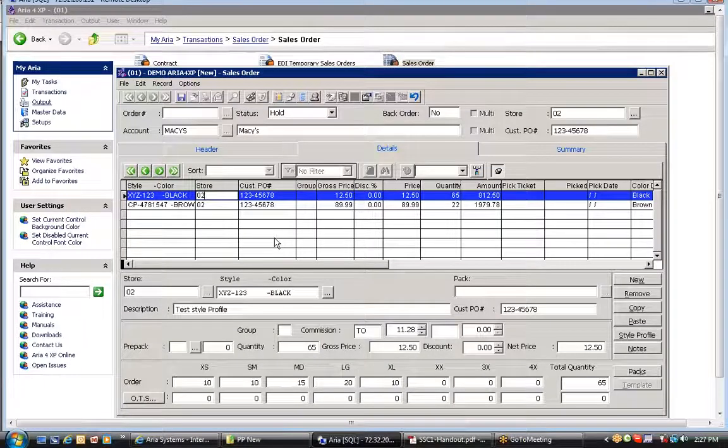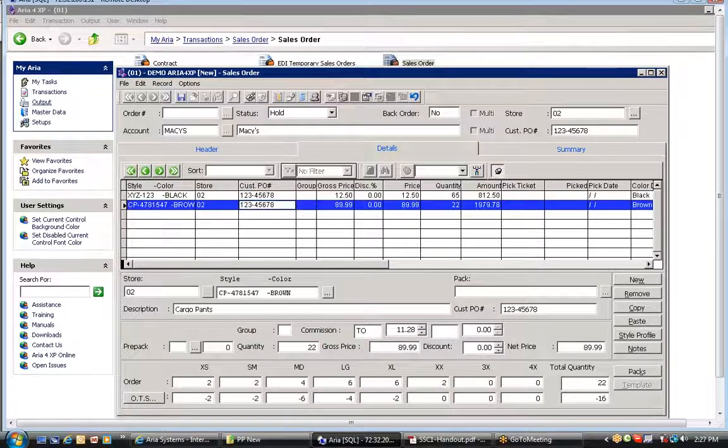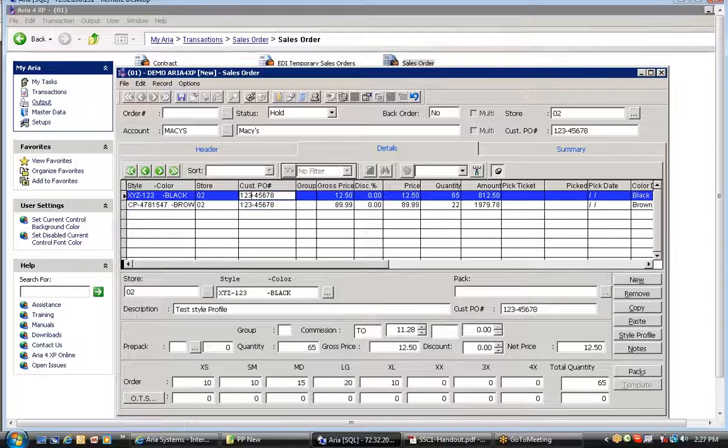Once you are done with all the line items on your sales order, you still can take a look or review any line by simply highlighting that line and going back to the size field and overwriting as needed.